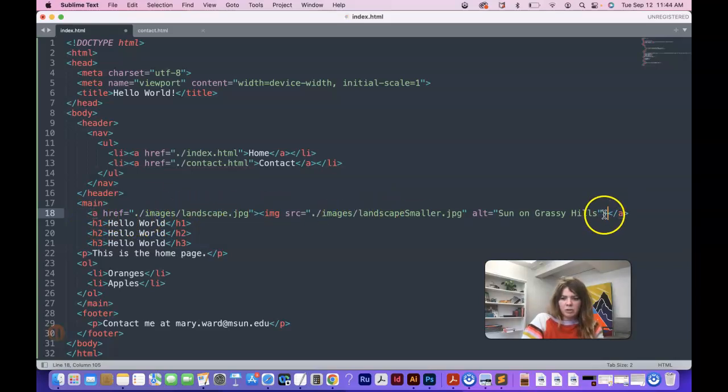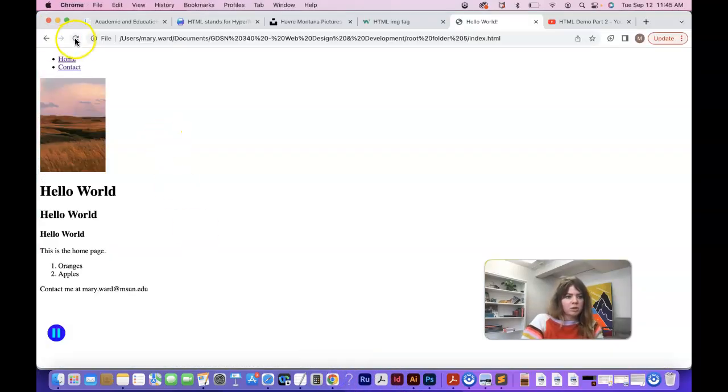So we have that image tag here, the original one that we put in. It's wrapped in a link tag, and it will link. So if we Command S this, it will link to the larger image. You can tell it's a link when you hover over it.